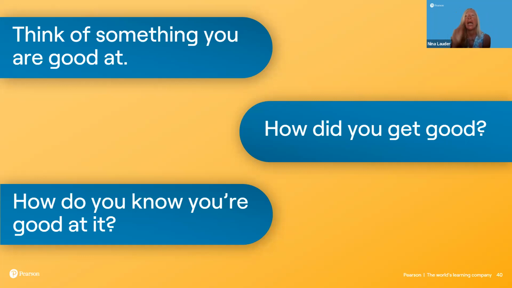What are you good at? How did you get good? How do you know you're good? Well, this applies to learning English as well. So if you're not good at English and you're struggling with English, you have to use the same techniques as things that you're good at. You have to practice and work hard, make an effort, be resilient, and you need feedback from others. You need opinions and feedback from others.